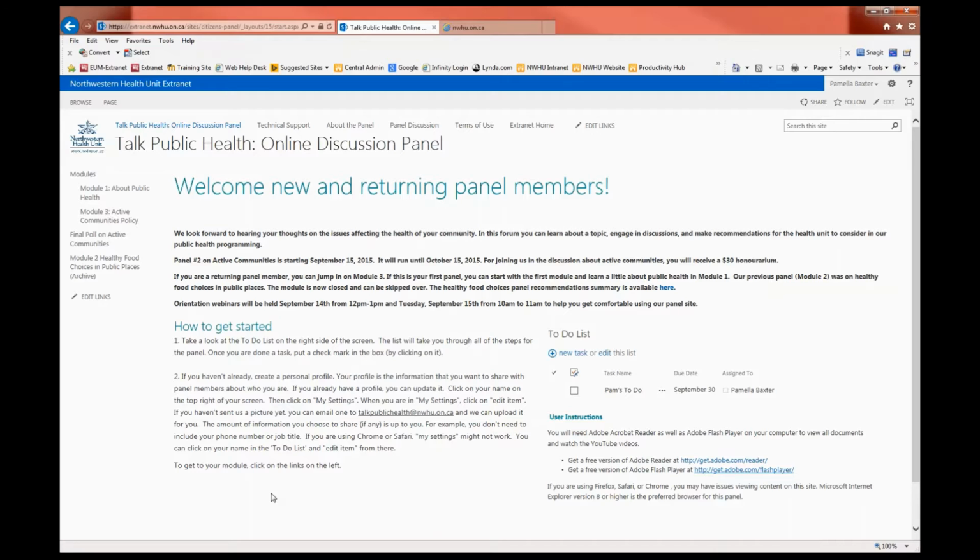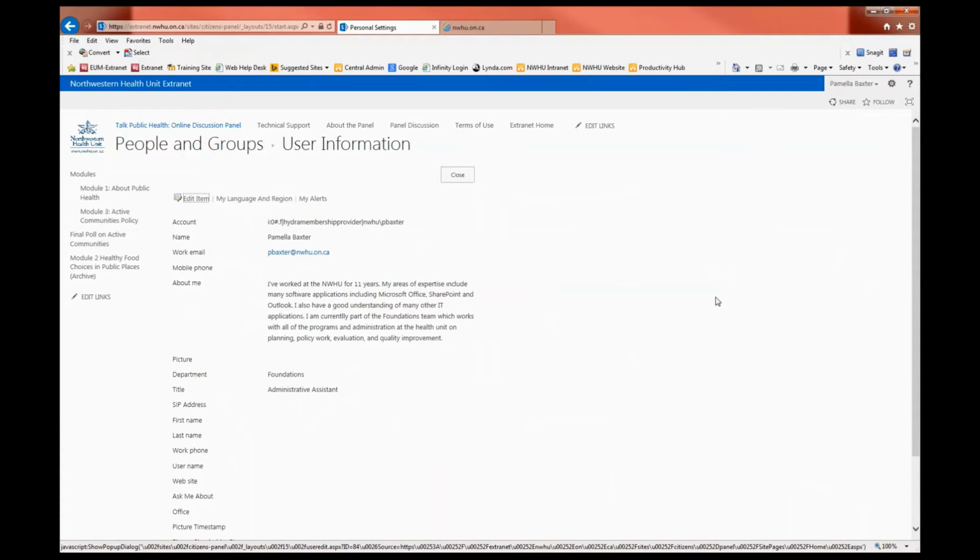Okay, so right now Pam is showing us what the landing page looks like for the online citizens panel. The first thing you should do when you get to the panel is to set up your own user profile. So on Pam's site, we're going to take a look at her profile. She's clicking and then following to My Settings. And now we're at the page where you can edit your profile.